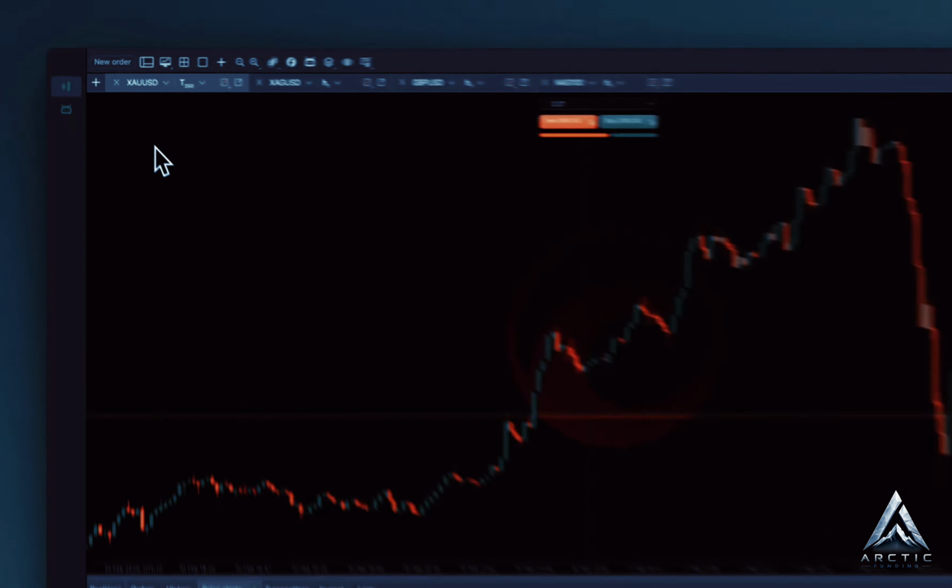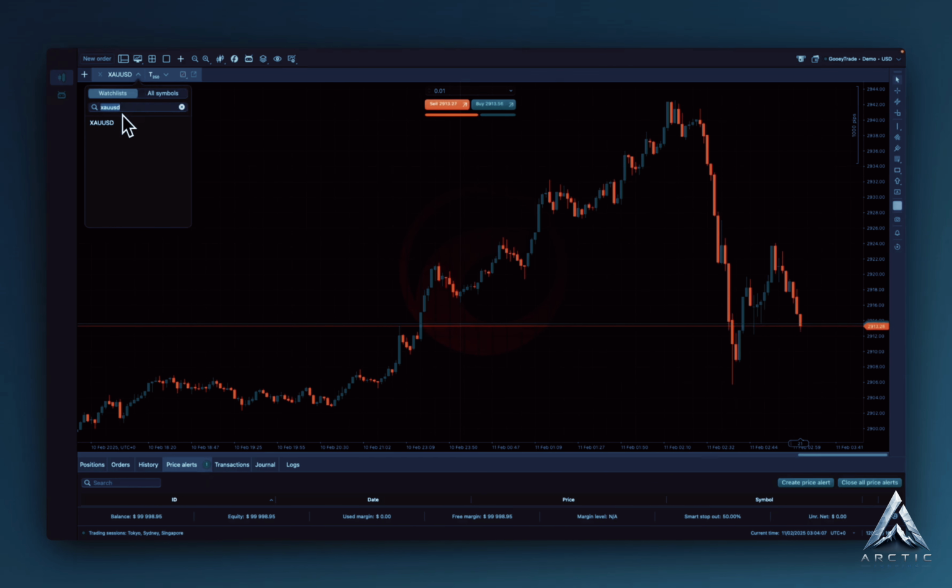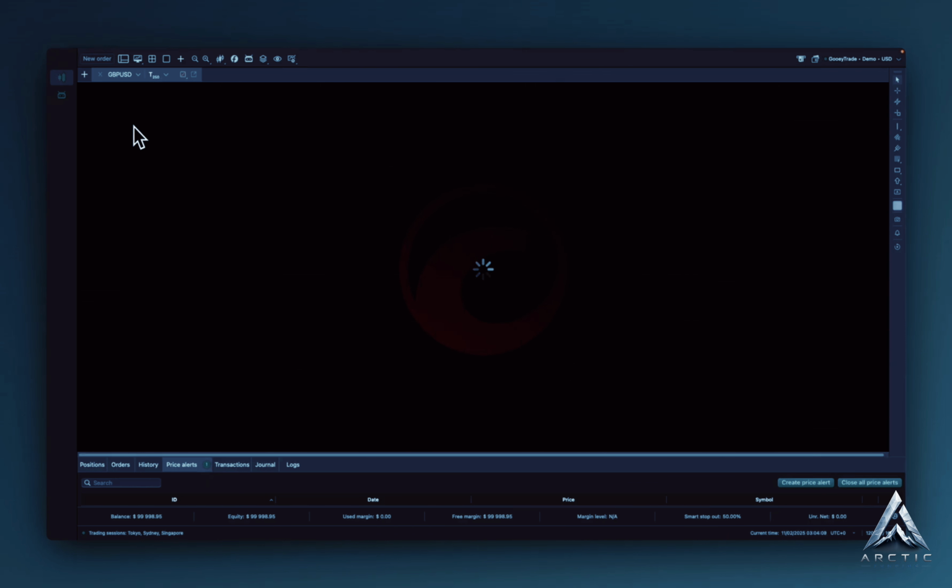This one's for gold, right? So technically you don't have to open many charts if you don't want to. You can open just one, then just change the pair from here if that's all you want to do. Okay, so this is what it looks like for a tick chart on 250.